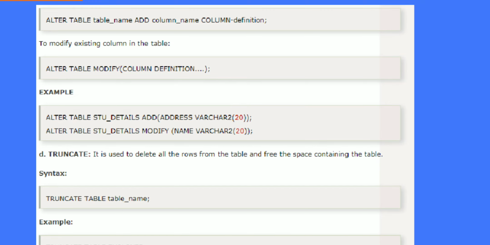For example, alter table student details, add address varchar of 20. Here we are adding an address column for the student. The maximum address should be 20 characters. Or we can modify the column size. Alter student details, modify name varchar of 20.